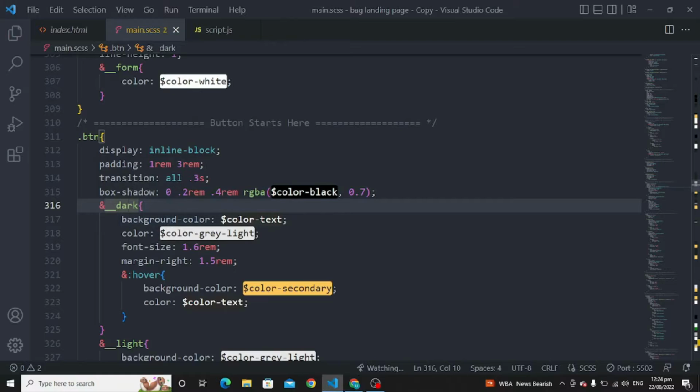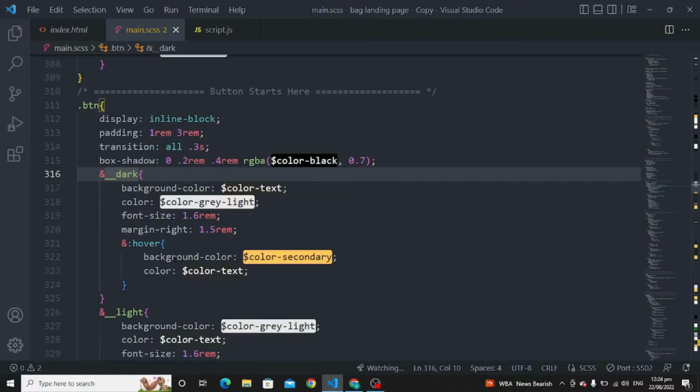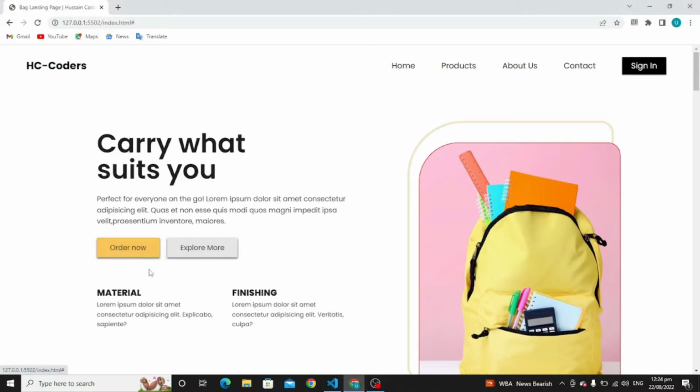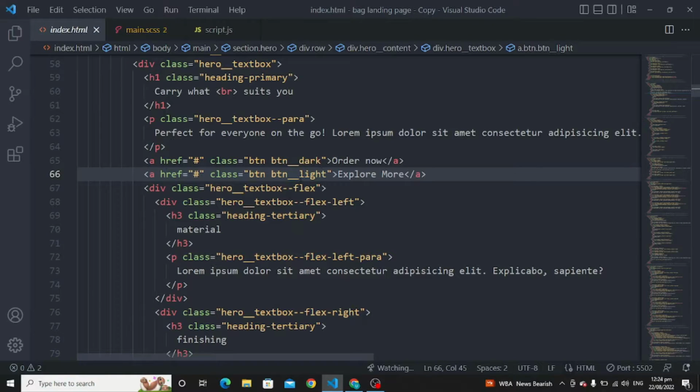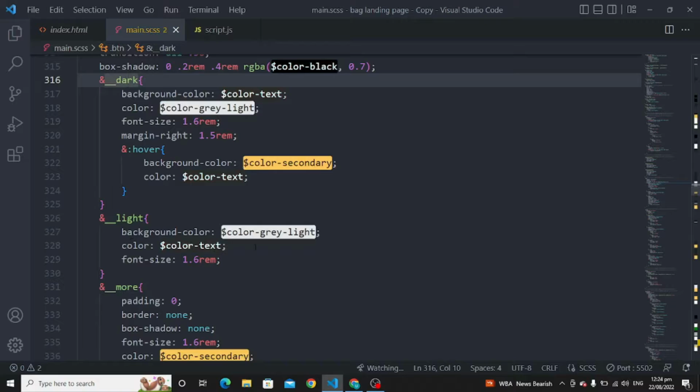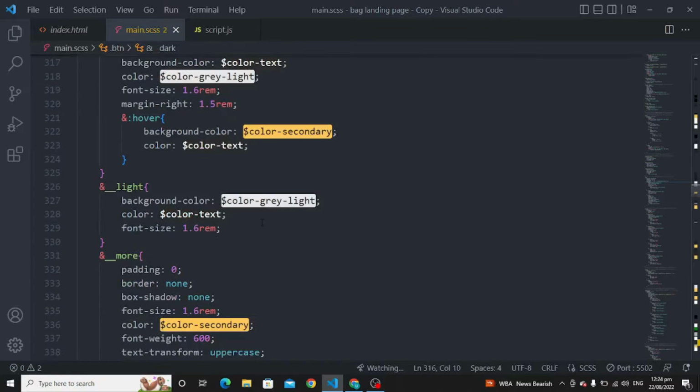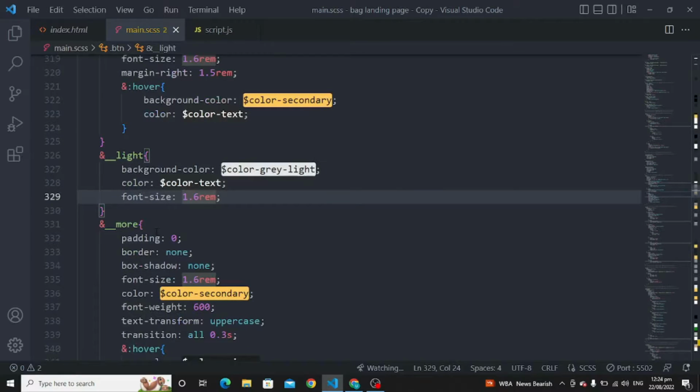Background color to color text, color to color gray light, font size to 1.6 and height to 1.5, and for the hovering effect, background color to color scanning and color to color text. As you can see for the black button. And moving to the light button, as you can see there are two buttons, dark button and light button that we have used. For the light button, background color to gray light, color to color text and font size to 1.6.